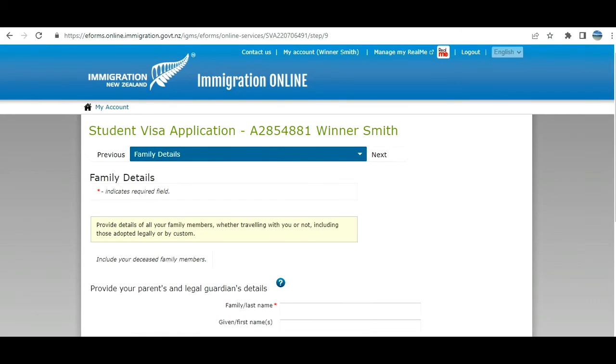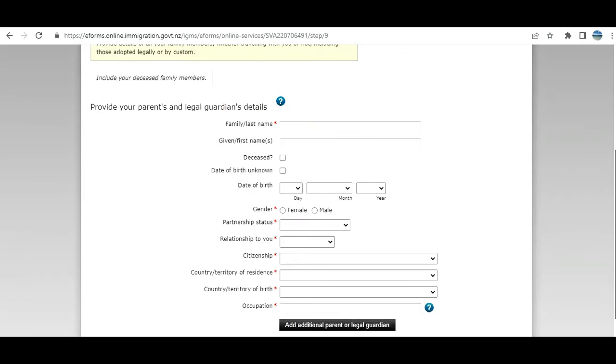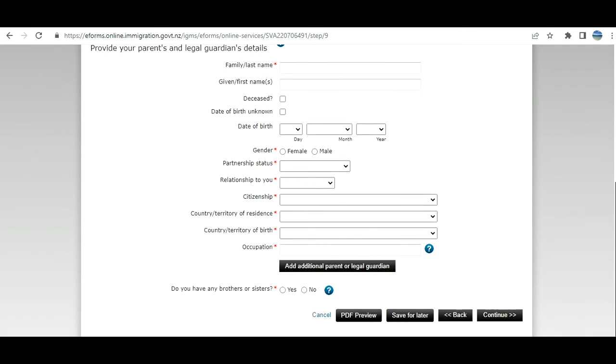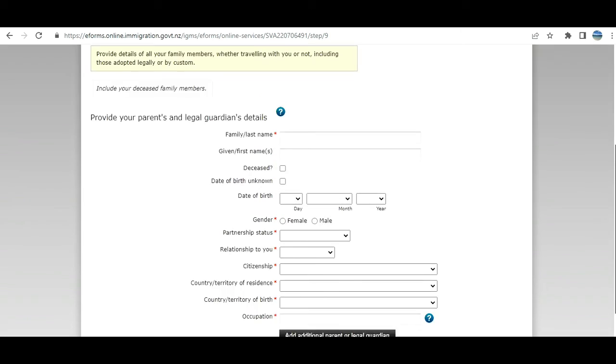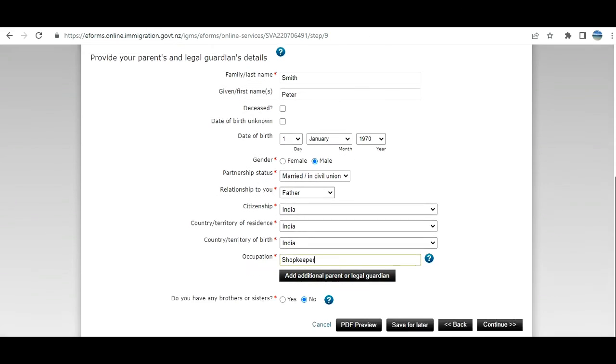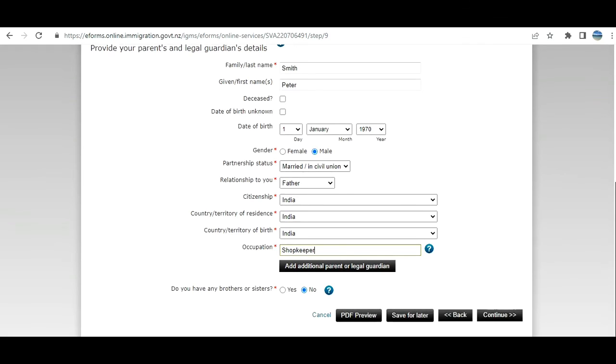Okay, provide your legal guardian's details. So family, last name and other things. Okay, add additional parent or guardian. Do you have any brother, sister? If you select yes, it's gonna give you the boxes to enter their information, but for the sample video I'm just selecting no so that I don't have to enter. Alright, I'm gonna put some sample here. So I just created a character Peter Smith as his father and provided information. Okay, so that was his father.